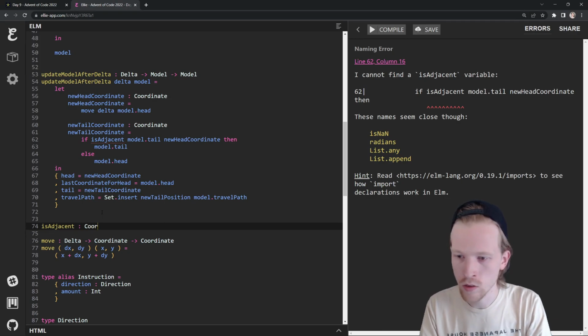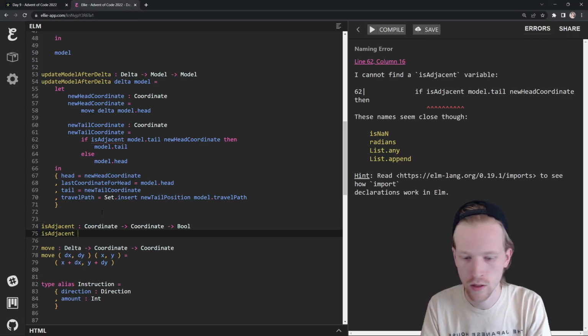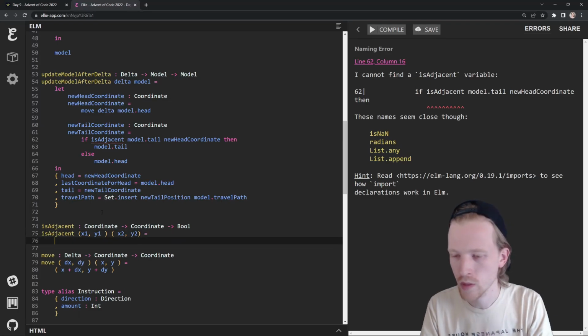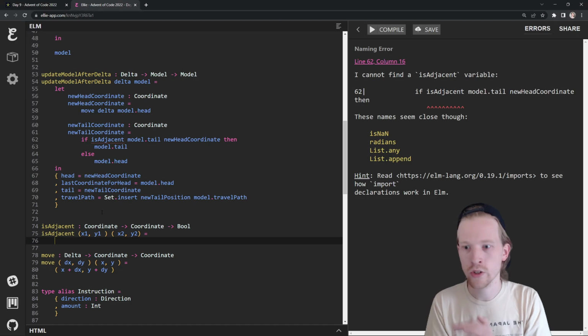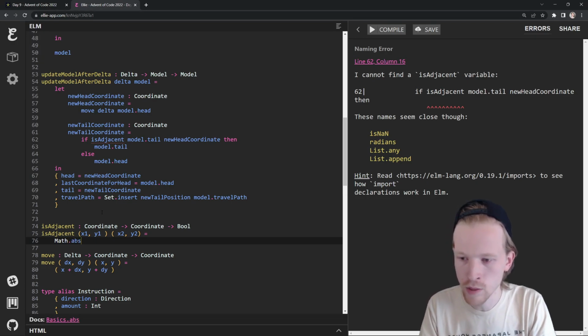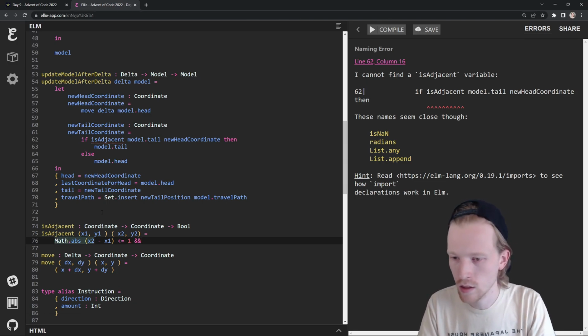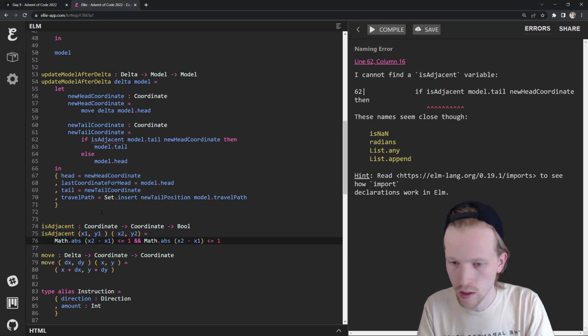So isAdjacent will take two coordinates and give us a true if they're touching. So there's going to be an x1, y1, and there'll be an x2, y2 to represent the positions of each coordinate. So two cells are adjacent if the absolute value of x2 minus x1 is less than or equal to 1, and when we subtract the y's, that's also true.